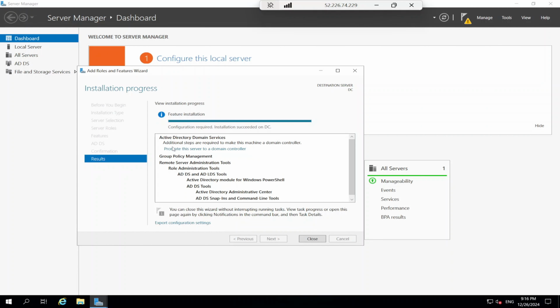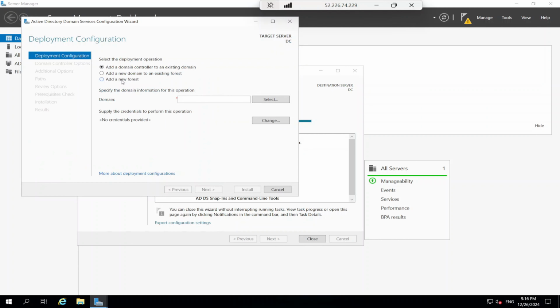Next, we'll click Promote this server to a domain controller. We will add a new forest. A forest in Active Directory is like the overall organization of a network. It's the biggest grouping that can include one or more smaller groups called domains, and these domains work together, share information, and follow the same rules. So think of a forest as a large family with multiple branches, aka domains, all connected and able to help each other when needed.